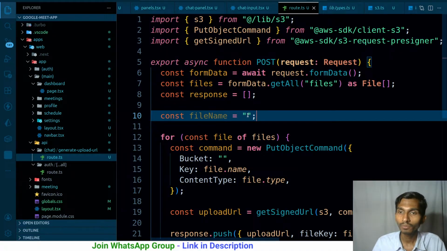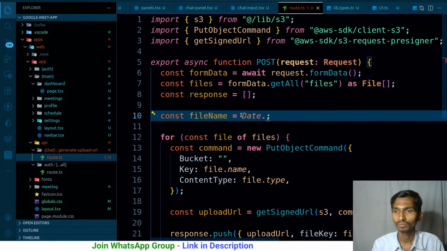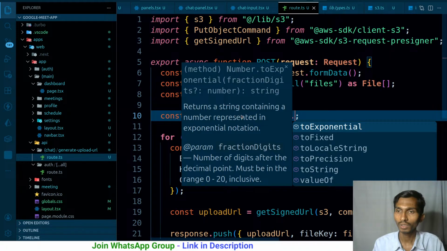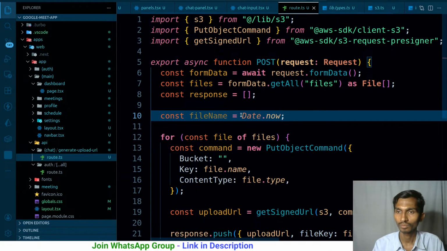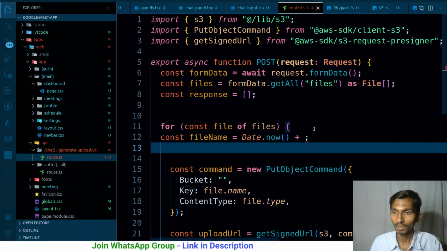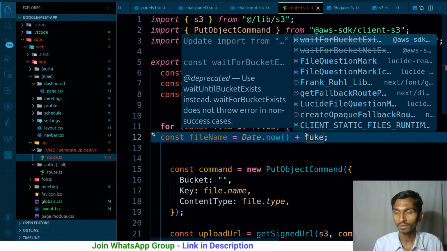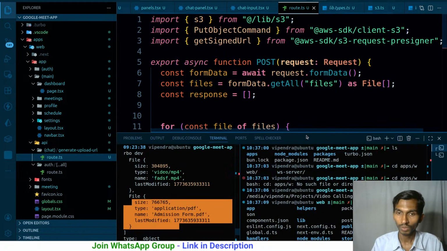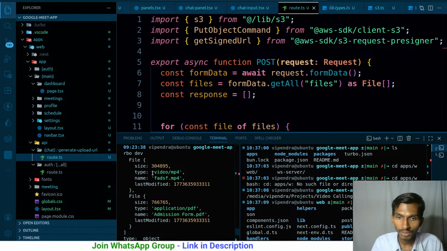So the file name is going to be nothing but what? For the file name I'll say Date.now, just like this, .png. PNG, really? Okay, plus what? Plus it should be the file that I have, file.type. What is the type of the file? The type of the file is video.